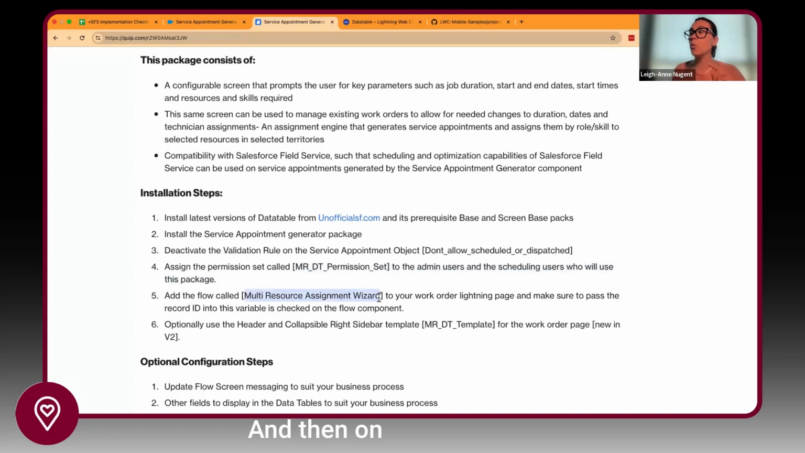And then on a work order, add this multi-resource assignment wizard flow to the screen page. And then we did create this Lightning app page template. I don't know what you call those things. But what's cool about it is it collapses the sidebar panel, which gives you more real estate on the screen if your data table ends up being really long. It takes a long time to install the stuff, but once you install it, it's relatively quick to just set up. You can run with it right away.